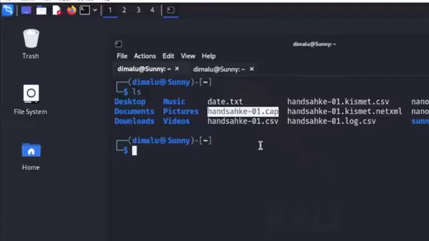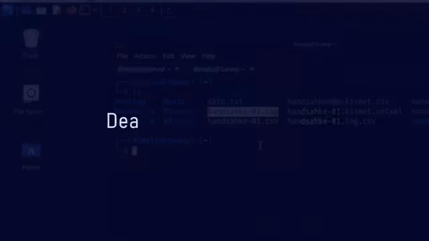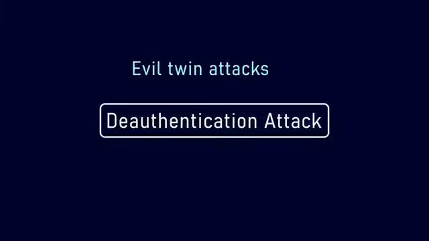Now guys, as you can tell, this method of capturing four-way handshake is not very efficient, right? We have to wait for someone to connect to the network, or someone to disconnect from the network, then reconnect. It can be time consuming. We will address this problem in the next video. In this video, we will discuss the deauthentication attack, which is essential for capturing four-way handshake and launching advanced attacks like evil twin attacks. Therefore, it is important to understand how it works.